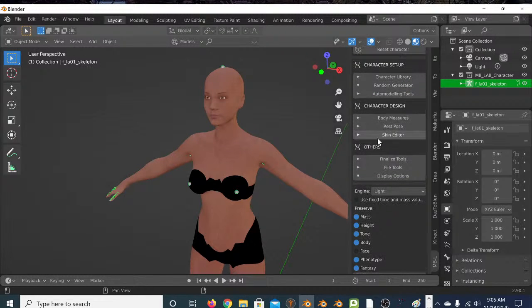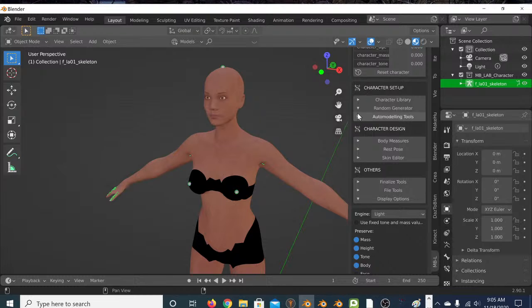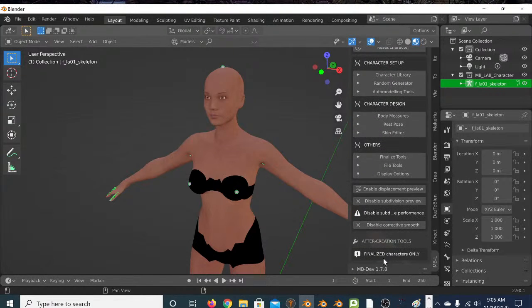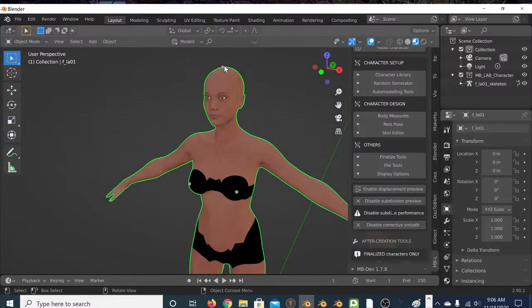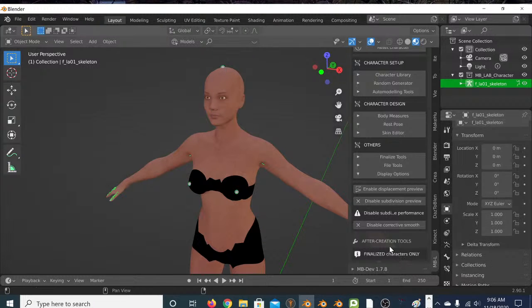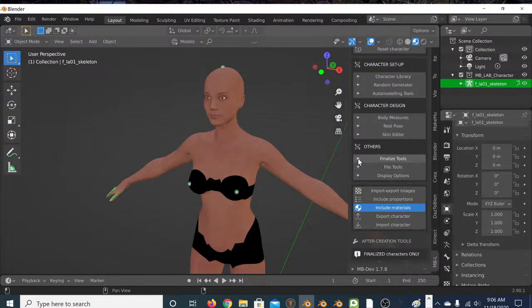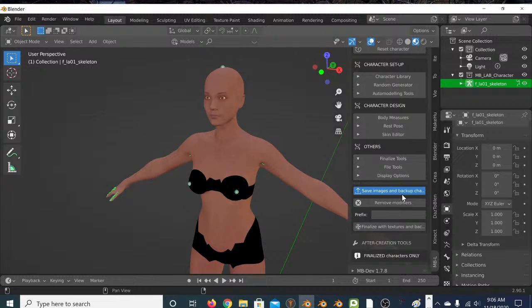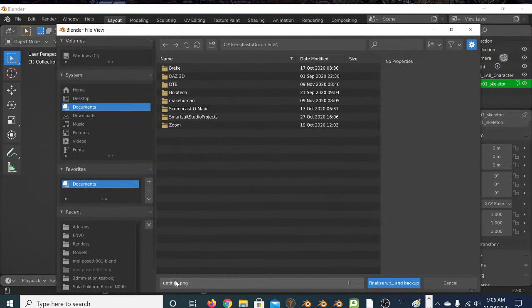Hold on 1 second. Let's hide that. Why is it not working? After creation tools. Oh, okay, finalize tools. There we go. Display options. Finalize tools. Let's try to finalize textures. There we go.